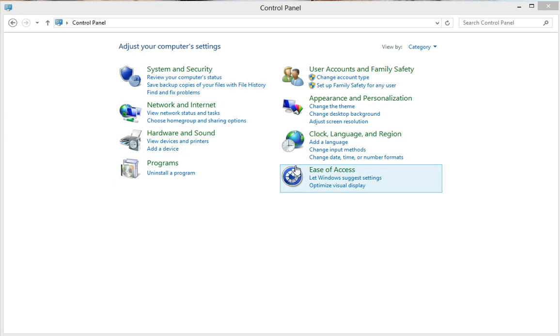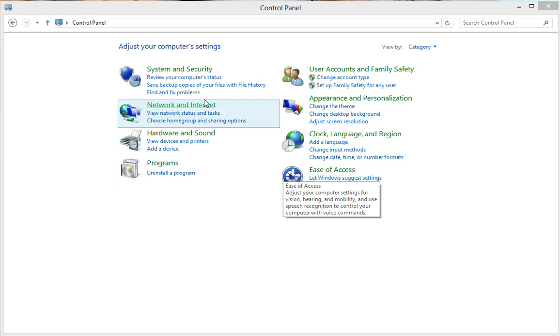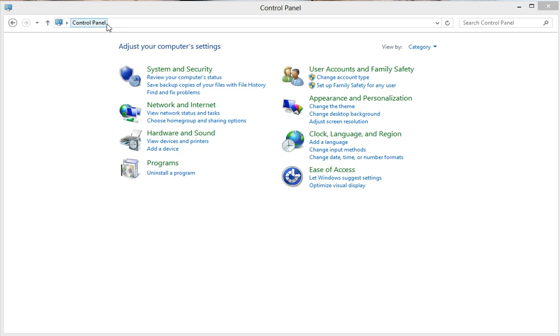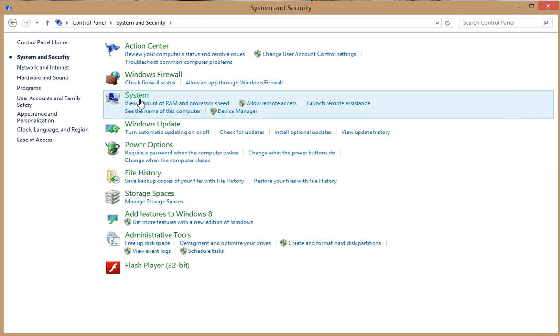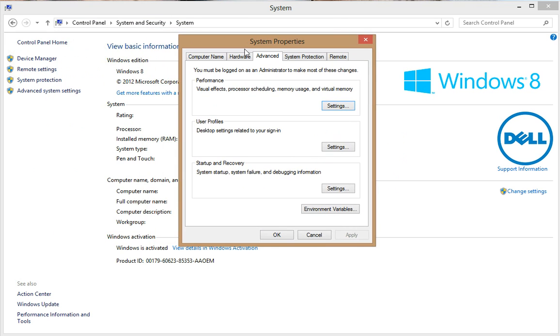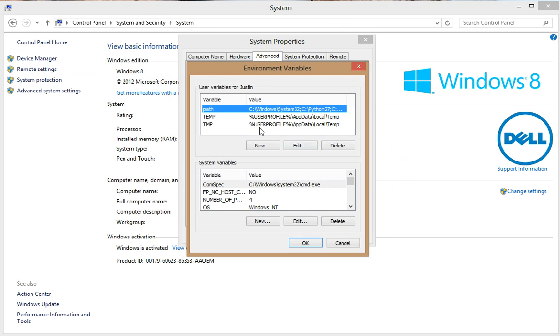Okay, guys, so we are going to set up your environment variables, so your path, with Control Panel. So open up Control Panel, go to System and Security, go to System, and then go to Advanced system settings. And you're going to want to click on Environment Variables.